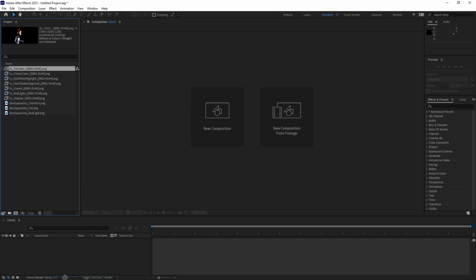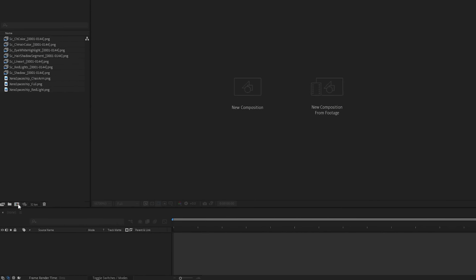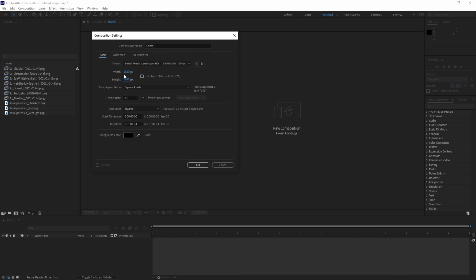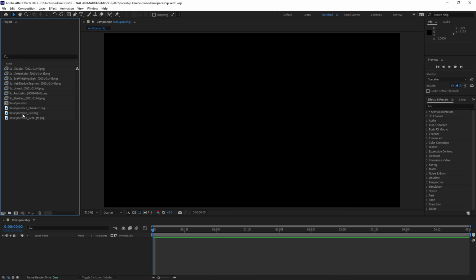Instead of dragging one of these into our timeline, what I will do is create a new composition. Here you can type a standard resolution like 1920 by 1080 pixels, and the frame rate we want to change to 24. The duration of the scene, we know it's 5 seconds. Click OK. Okay, now we can start importing.